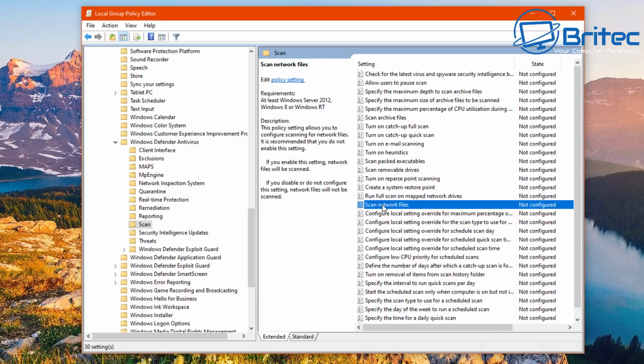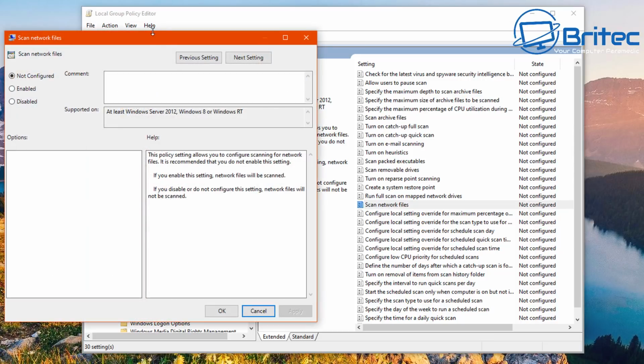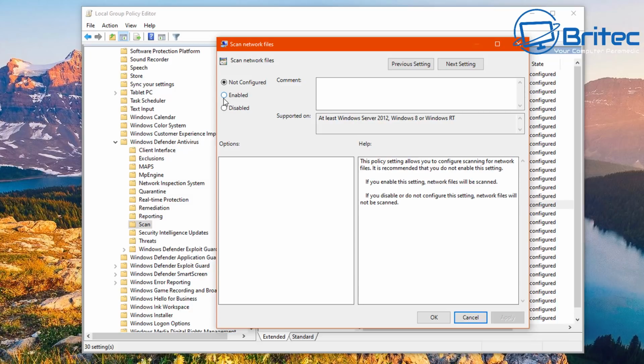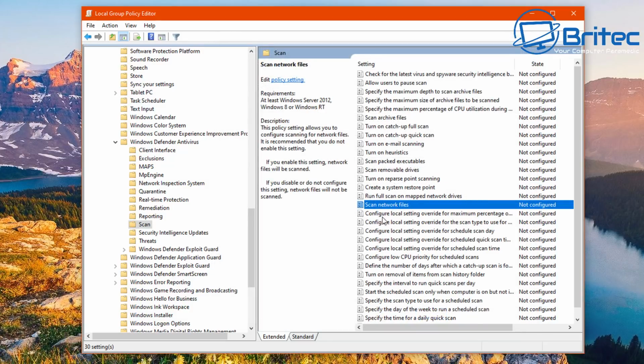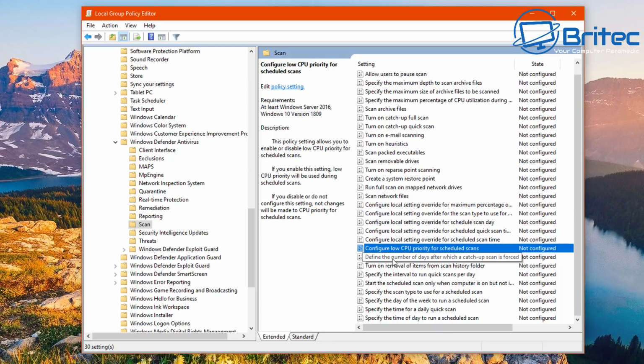So if you've got files on the network that you want to scan, you can enable this feature and start to scan network files. If you don't have network files or anything like that, then you don't need to bother enabling these features. You can configure your low CPU priority for scheduled scans here as well. And also, let's have a look here. So turn on removal of items from the scan history folder.